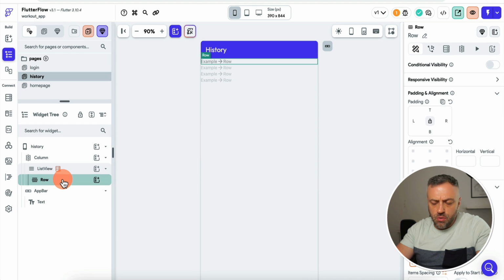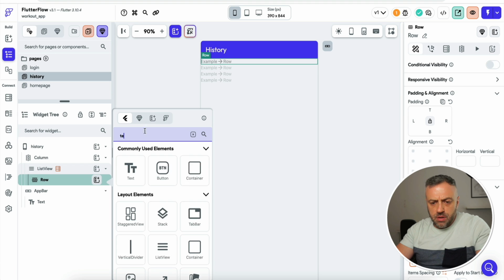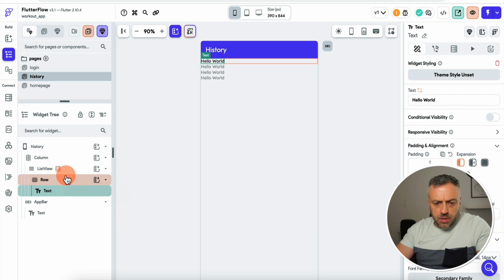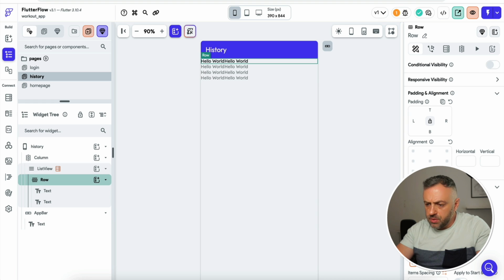So we have the row, and inside the row, let's have a couple of text fields. Duplicate it. Let's have another one. Okay, so we have two text fields. Let's go ahead and center this row. All right, and let's go ahead and display some information. Okay, so what do we have?